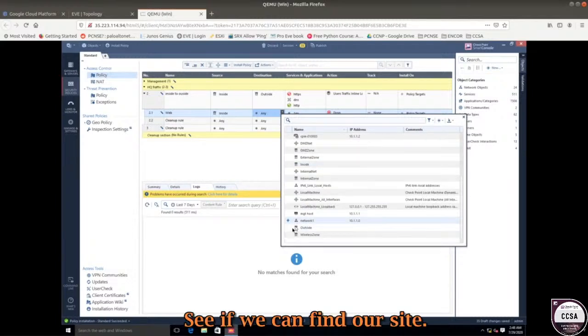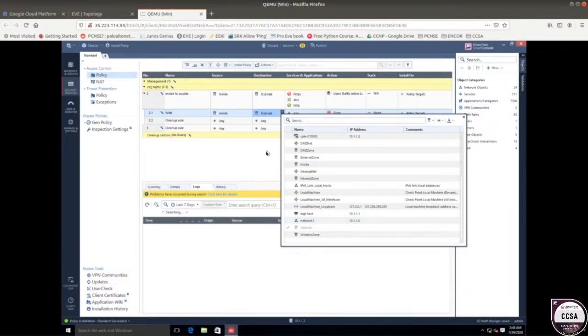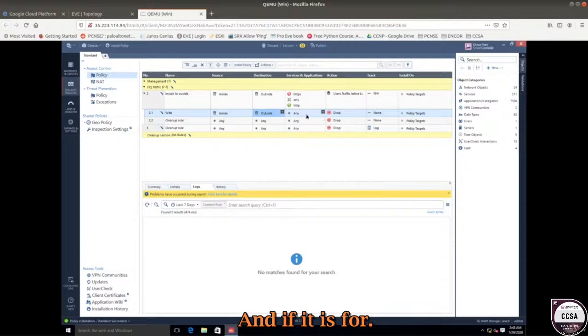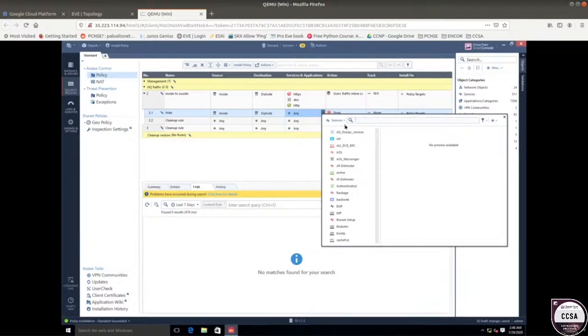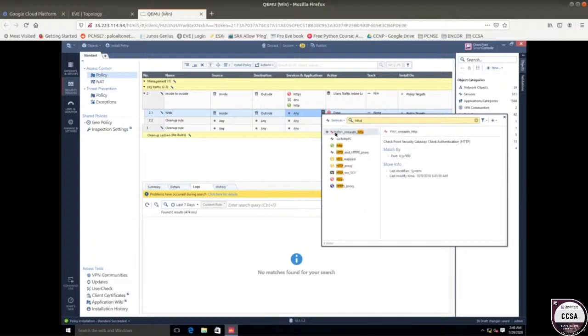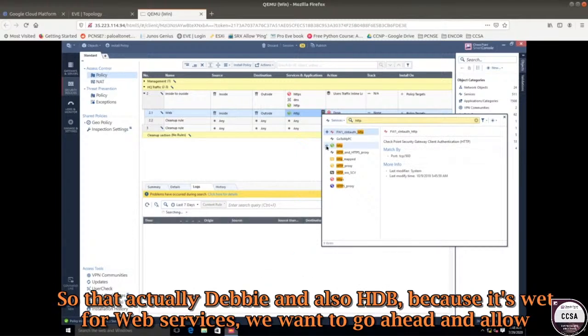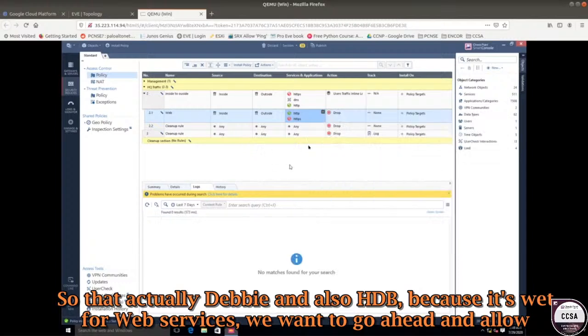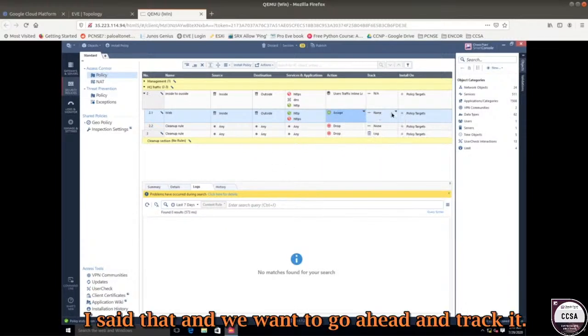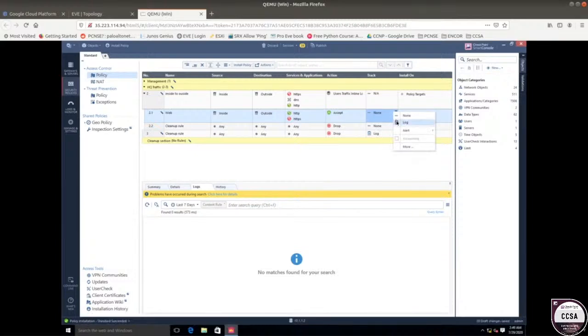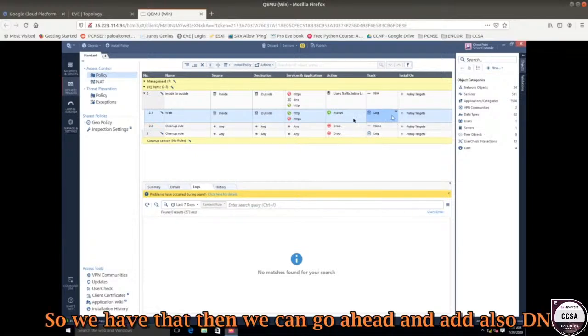See if we can find outside. There we go, over here. And if it is for either HTTP or HTTPS, let's add HTTP and also HTTPS because it's for web services. We want to allow that traffic, accept it, and we want to track it. Great, so we have that.